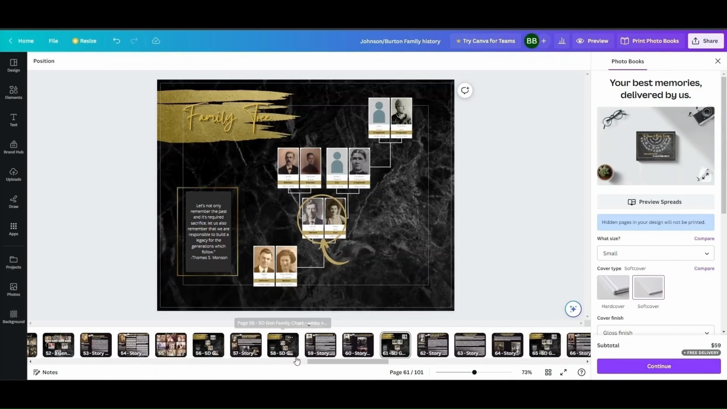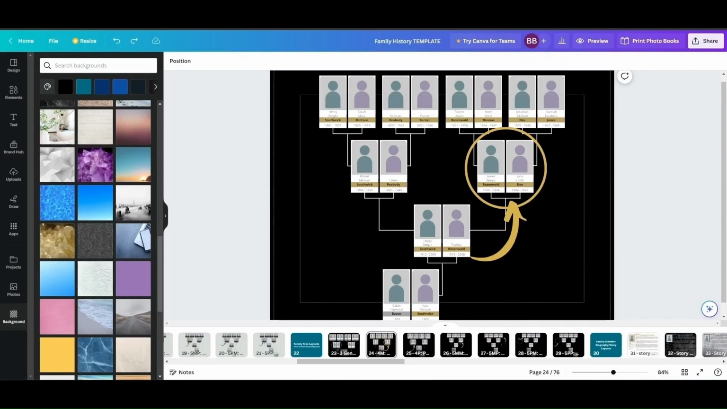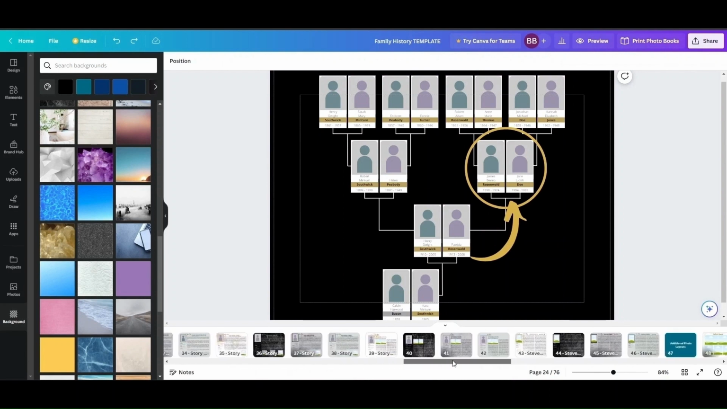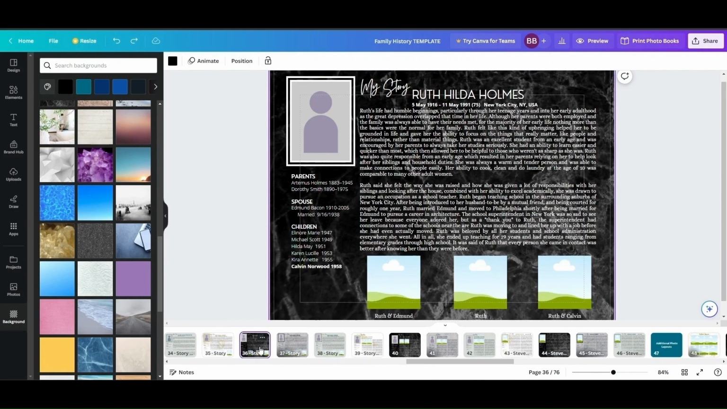Now I want to show you how to edit. Let's go back to our template here, the bio pages. We have a couple of different designs, and you can again make them anything you want. Let's say you like this bio page and she doesn't have any more pictures.